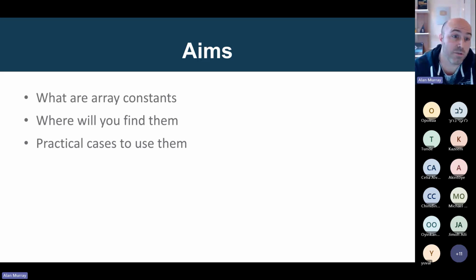First of all, what are array constants? If anyone is coming into this new and is not really sure what I'm talking about, we'll find out pretty soon, and you'll probably recognize them. You may just not know them by that term. Throughout the course of the session, we'll find out where you can find these things pop up, and then a few practical cases of their use.